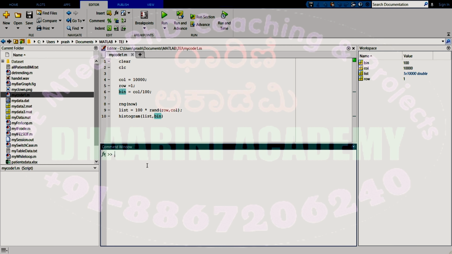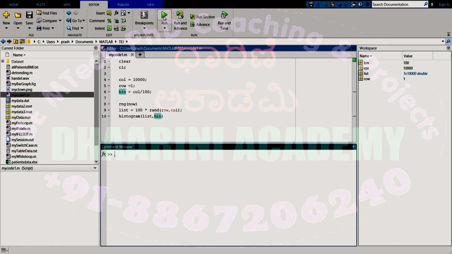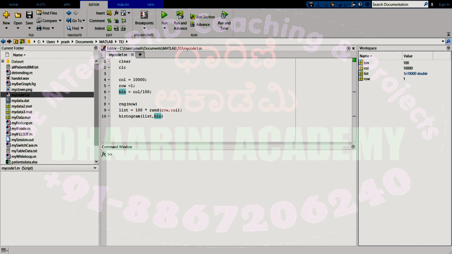Again, I will show you another technique. That is, simply type the name of the file which you want to run. So my code 1, that's all. Simply type my code 1. That also runs the code. As soon as you type that, it is going to run. So you don't have to go to the run button always. You can simply type the name of the file which you want to run. That is also going to run.